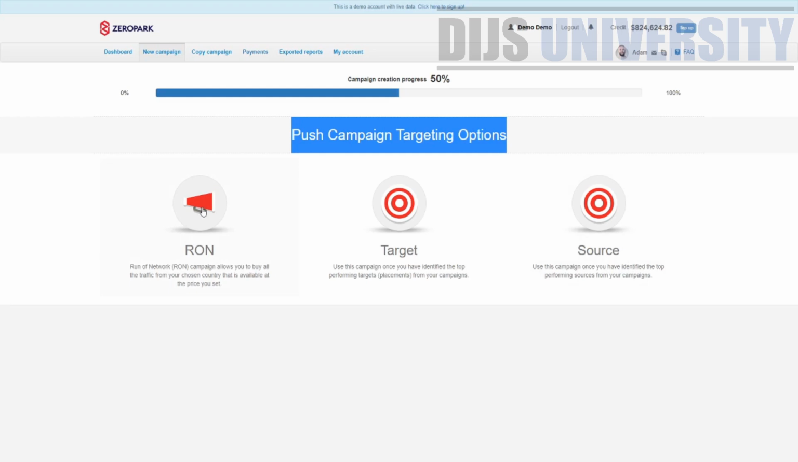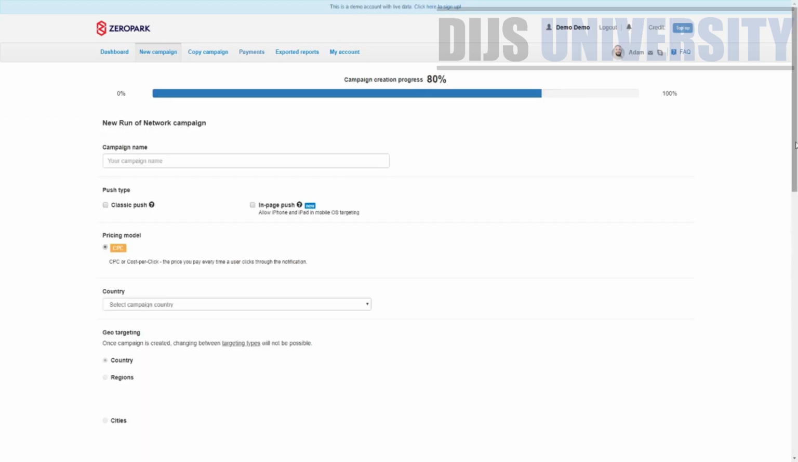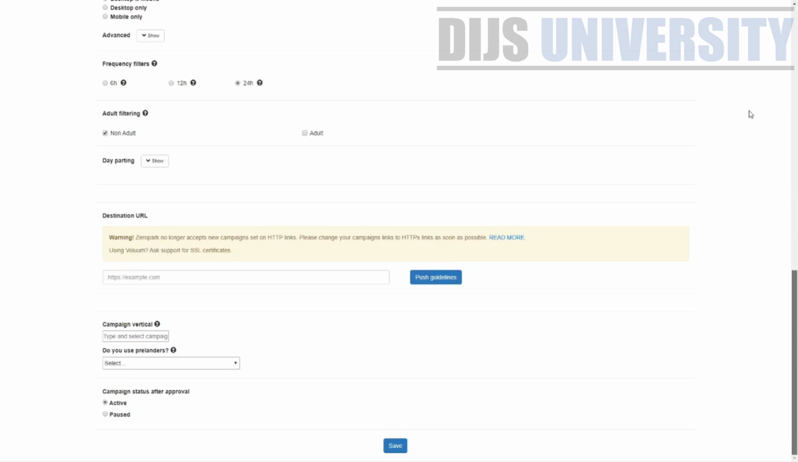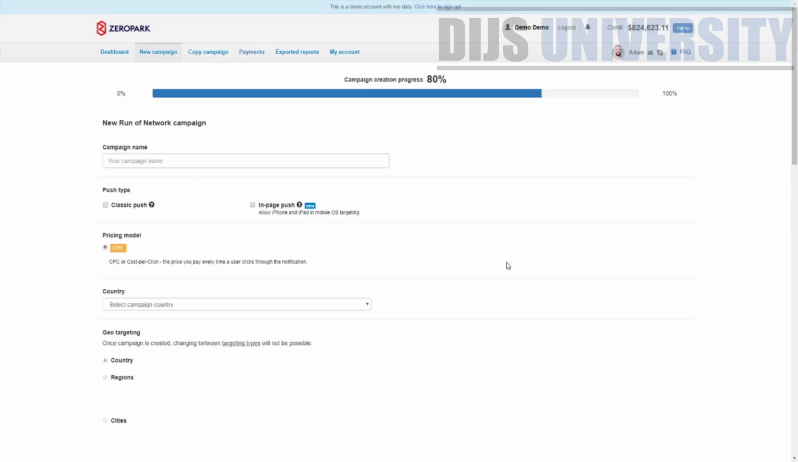Once you hit that, this page will appear, and this is where you are going to put all the information for your campaign. So let's go step by step within the campaign creation. The first one, we're going to put test.